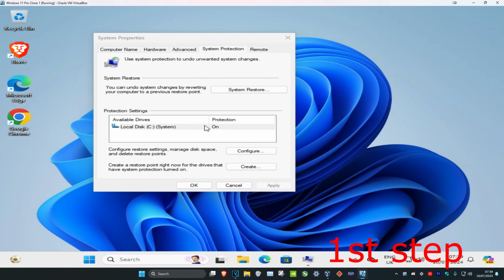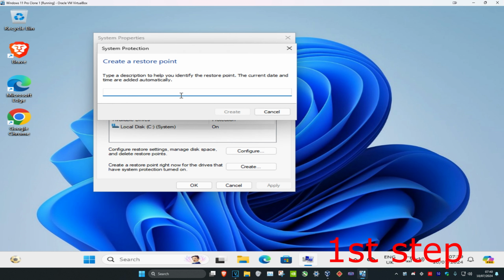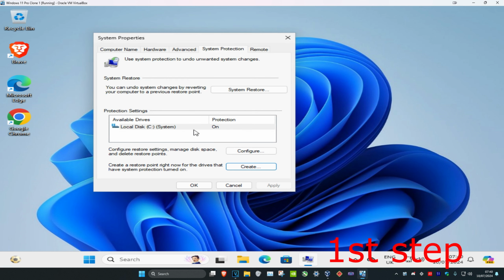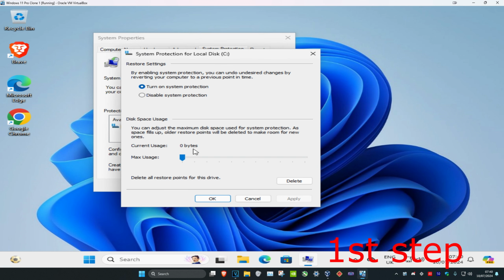But if you did not have this in the first place, you want to click on create. And then you could just create a new restore point which will then appear here. And then you can turn it on like how I did in configure. You could also set how much disk space you want it to use. As the space fills up, all the restore points will be deleted to make room for new ones.